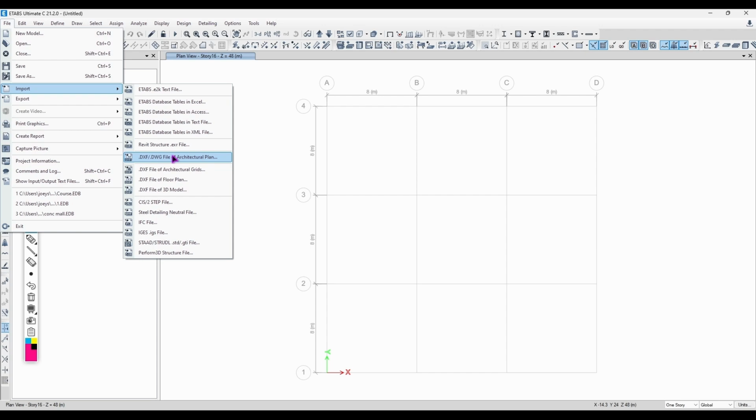So you're going to create your own structural plan and import it directly to ETABS, so you wouldn't even need to make any grids, and we will go through that in one of the projects. Now, the DXF file of architectural grids is basically going to look the same, except that you just made the grids on the AutoCAD. And DXF file of floor plan, same thing, a 3D model, same thing, but instead of being a Revit structural model, it's just a DXF model.